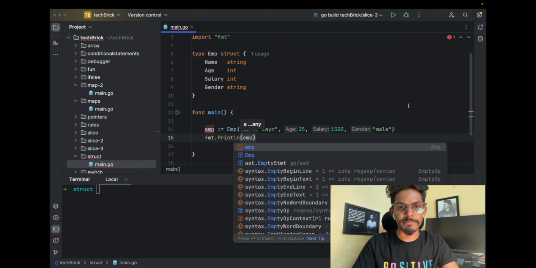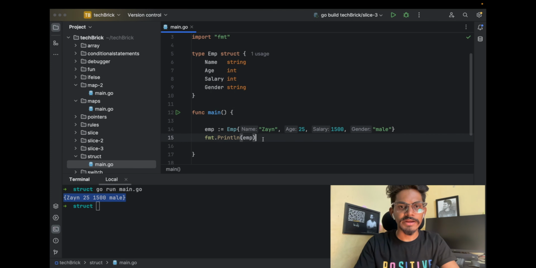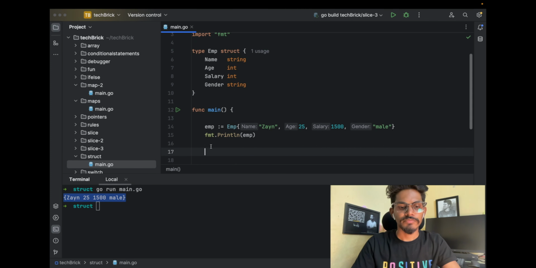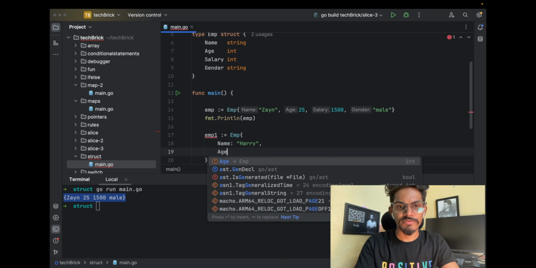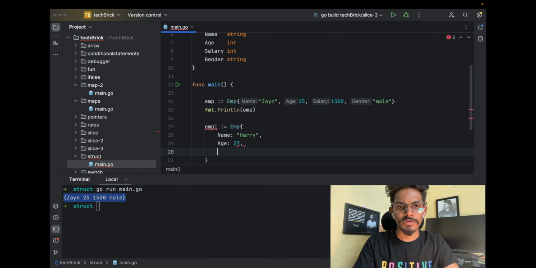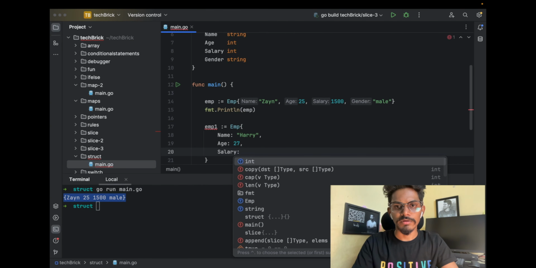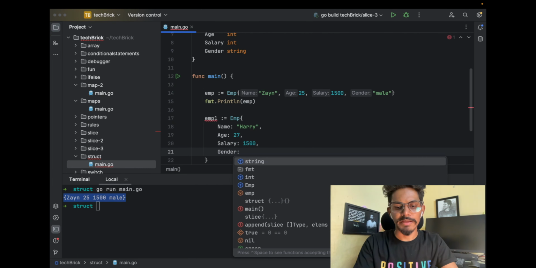So let's print emp, and run it: go run main.go. Yeah, it's printing. Now we will try to understand another way as well. Let's consider another employee object, employee one, and we can write Employee, where here we can map properly as well. Name is equal to Harry, then age let's consider 27, my bad, 27, then salary the same 1500 dollars for now, then gender male.